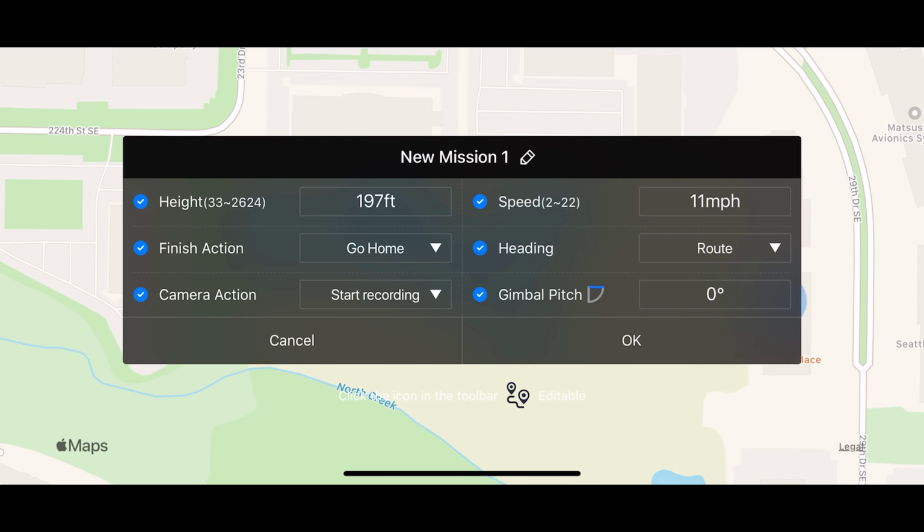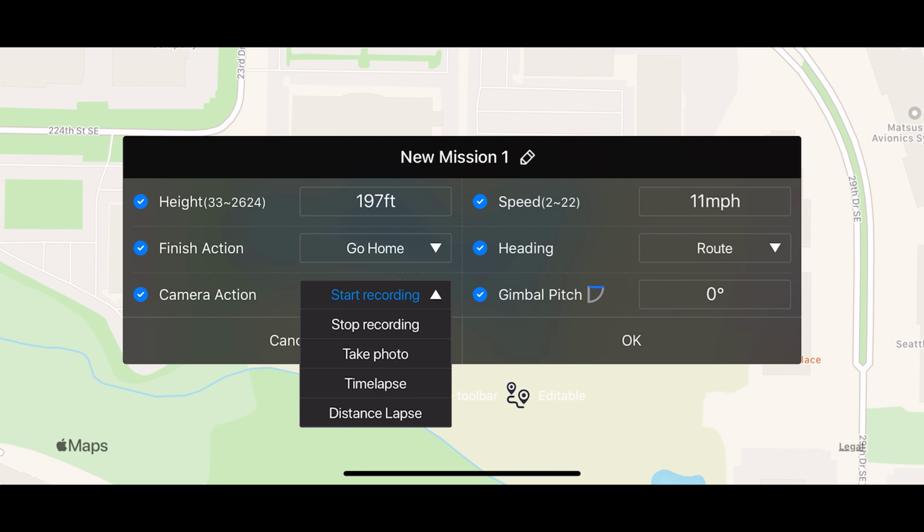This will bring up a table with all of your default Waypoint mission settings. You can change your altitude from a minimum of 33 feet to a maximum of 2,624 feet. You can change the finish action to Go Home or Hover. You can change the camera action from Start Recording to Stop Recording. You can have it take a photo. You can go through a time lapse, or you can also go through a distance lapse.